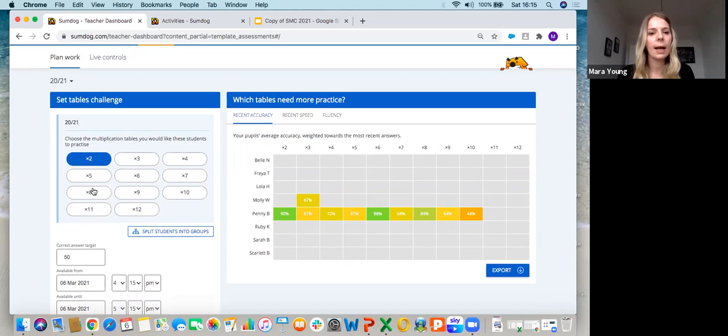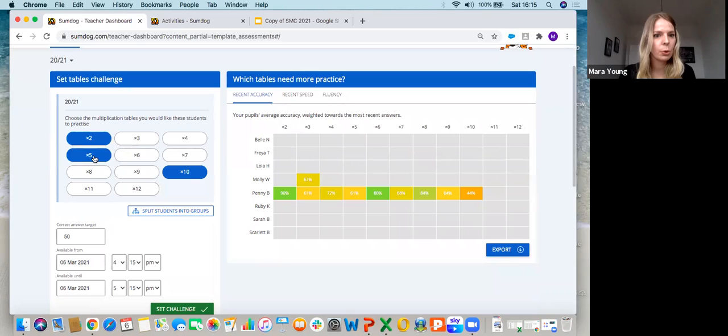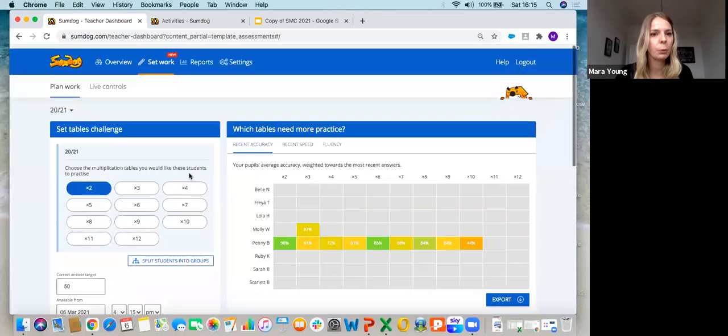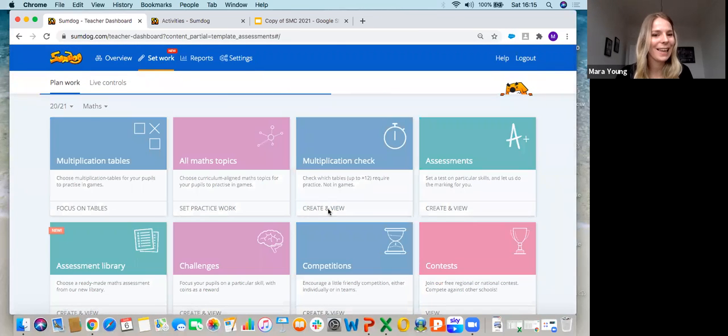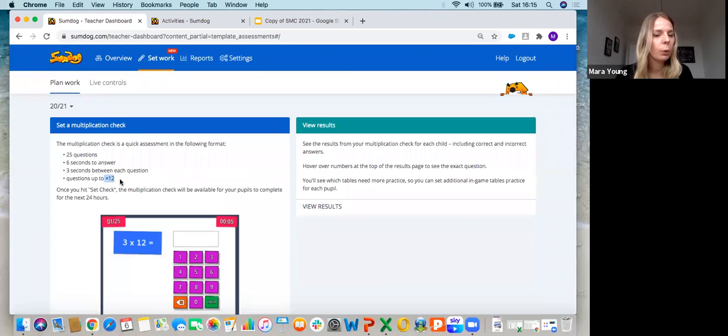So you can add in, for example, 2, 5, 10, and that's the ones that they will do. They'll work through the 2, they'll move on to the 5, and then they'll move on to the 10 as well. So that's how to limit it, so that you're not, for example, getting the children to practice the 4 times table. That is in this one here, but this check, you can't limit it. It only goes up, it'll cover everything up to the 12 times table.